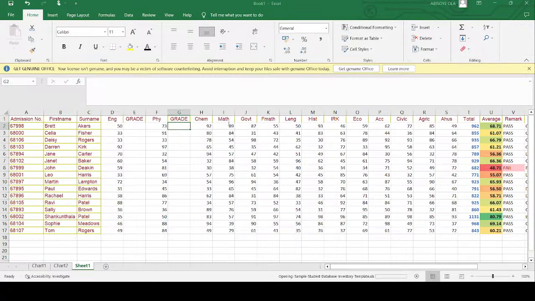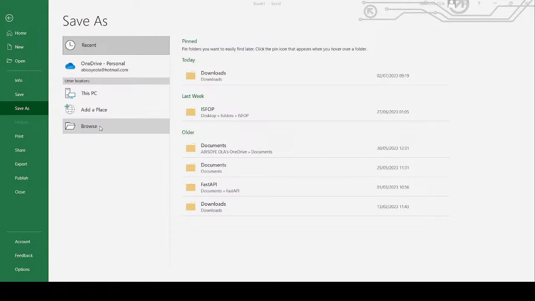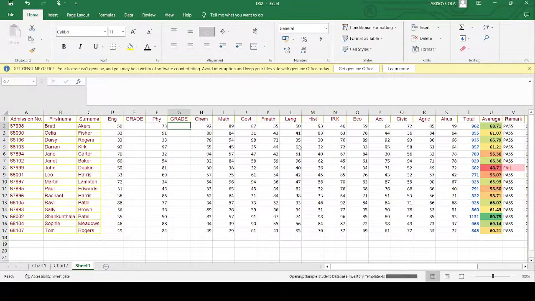I'm going to save it and share it now. So, data science lesson 2. Going to more options, browse. So data science lesson 2 to my downloads so I can see it easily.